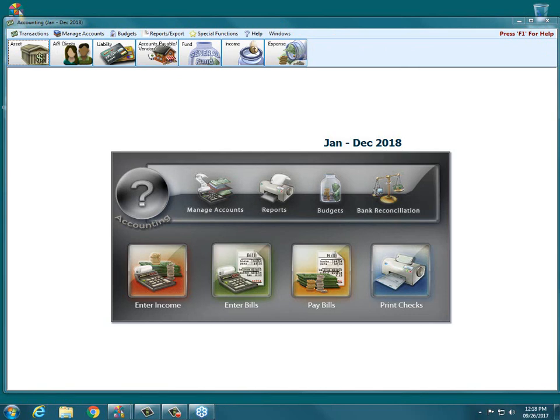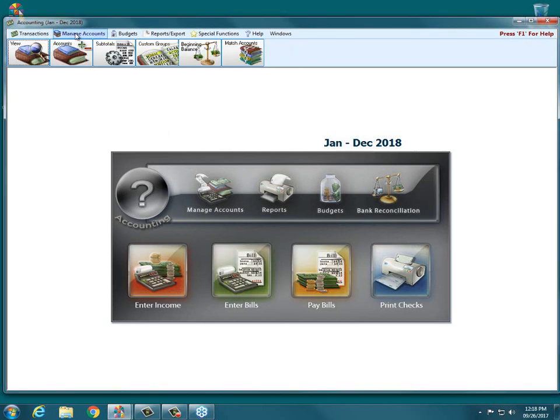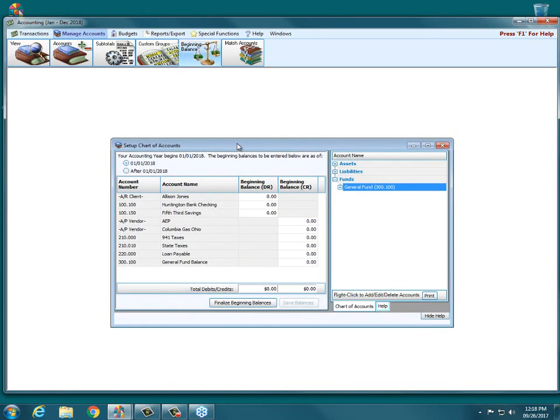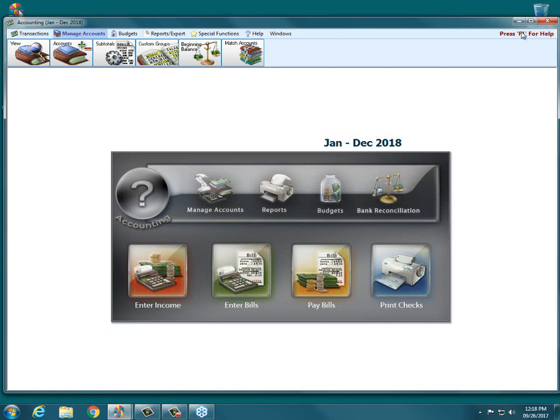After the chart of accounts is entered, the next and final step is to go into manage accounts and set our beginning balances, basically our balance sheet totals. What you would want to do is open up this setup chart of accounts window and enter the beginning balances for your accounting year. In most cases, like in this case, we wouldn't be able to get those entered until we had our final totals from our balance sheet as of December 31st of 2017. So we can just let this window close and continue to work in here.